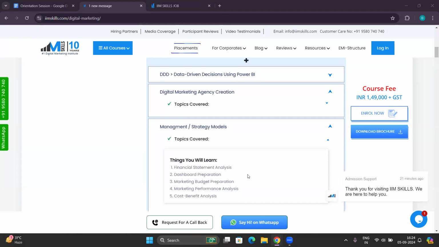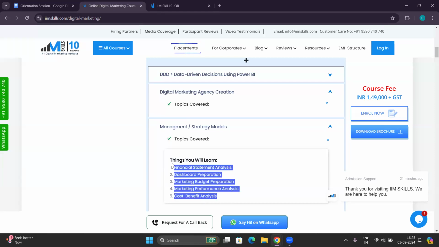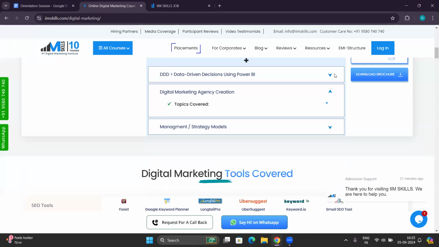Okay, so when some entrepreneur came to Shark Tank and pitched about their company and their product, they shared all this information: their financial statement analysis, how much they are doing, how they are growing, how much EBITDA they have, how much marketing burn they have, right? What kind of valuation they have. So how to analyze your financial statement is one of the learnings here. Dashboard preparation, marketing budget preparation, marketing performance analysis, and cost benefit analysis. All these types of analysis, which are required at a management level, will be taught in this particular program.